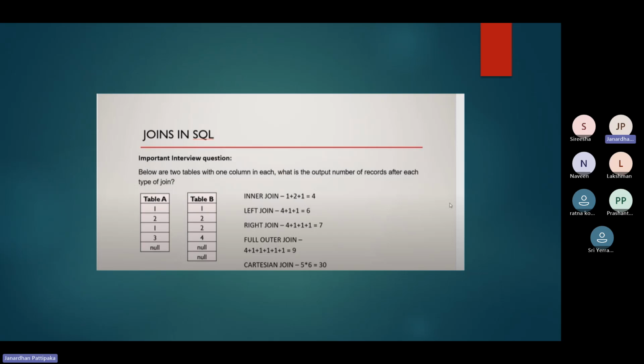So in the interview, they will definitely mention in the chat box table A and table B. In the final output, they will ask questions. How many records will I get when I perform inner join? How many records when I perform left join? How many records when I perform right join? How many records for the full outer join? How many records when you perform the Cartesian join? So this is the way that you need to understand.